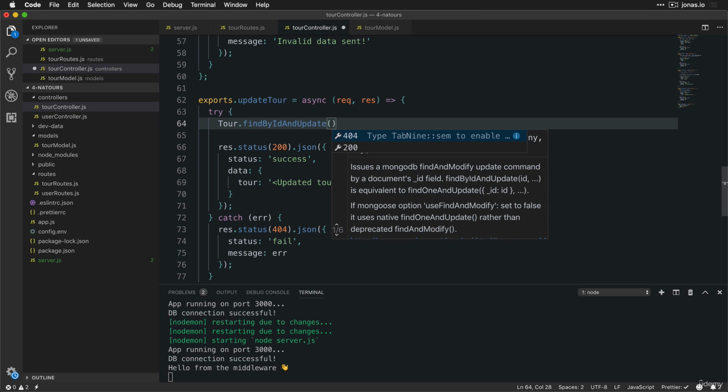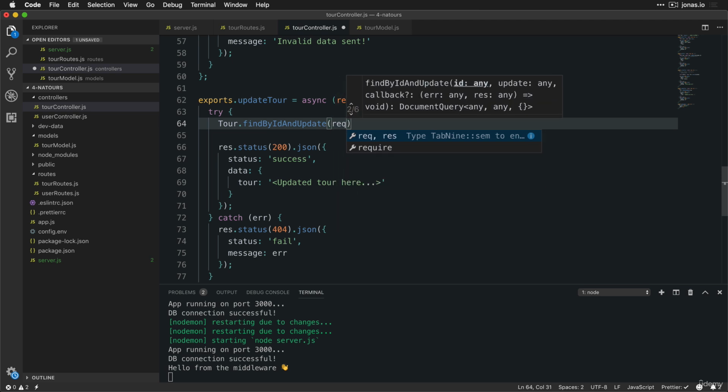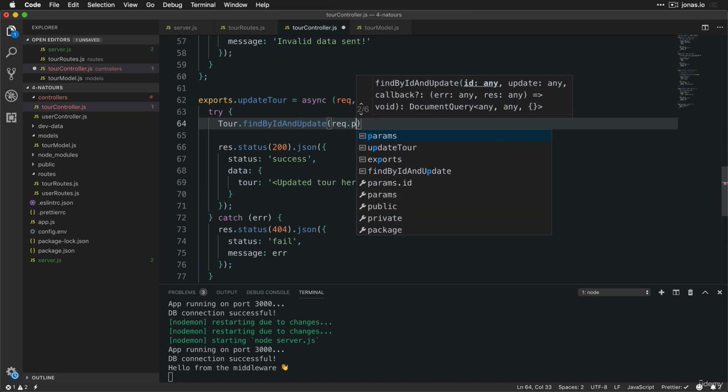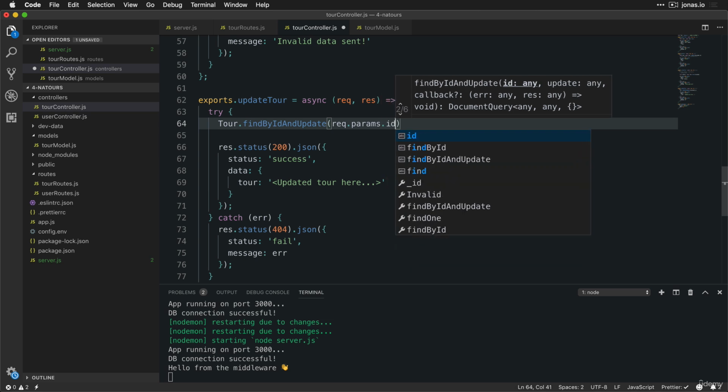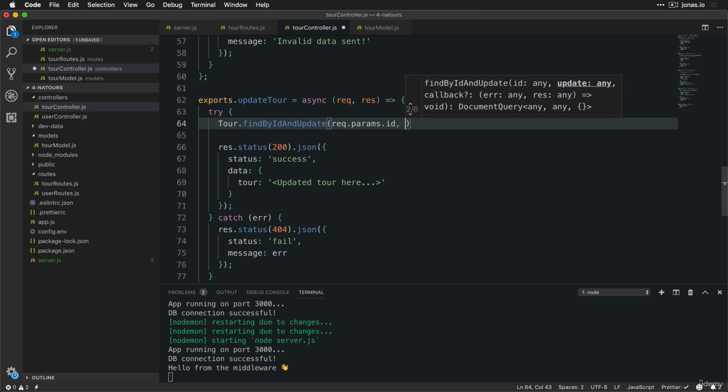Okay, so what do we need to pass in here? Well, of course, the ID, so that we can first find the document that is to be updated. So just like before, that is req.params.id, and then the data that we actually want to change. And that data will be in the body, just like in the post request. So req.body. Okay? And then actually as a third argument, we can also pass in some options.